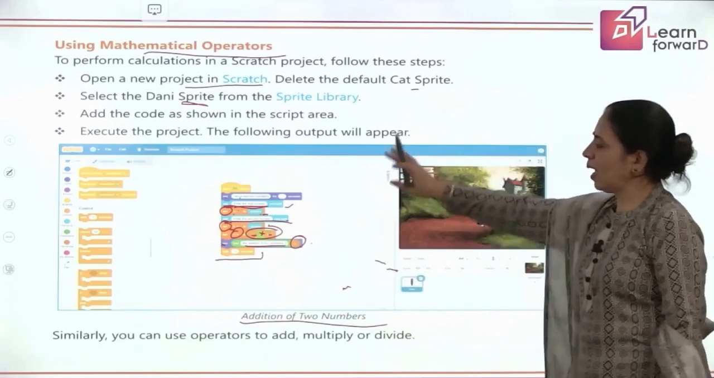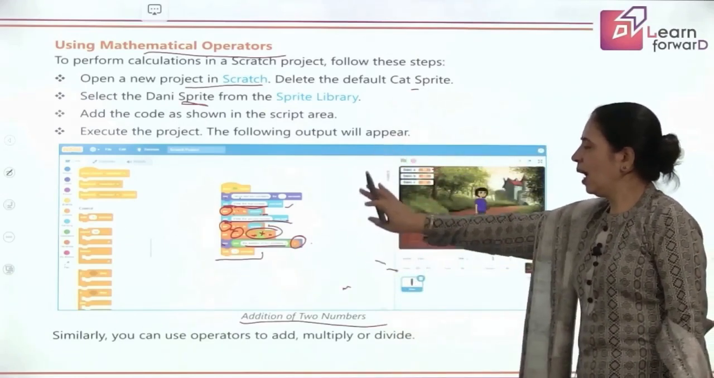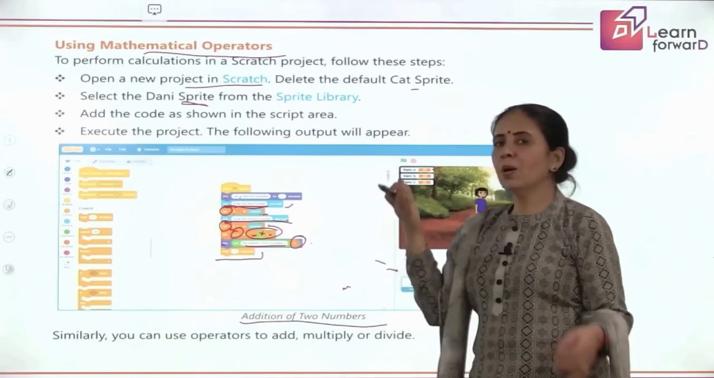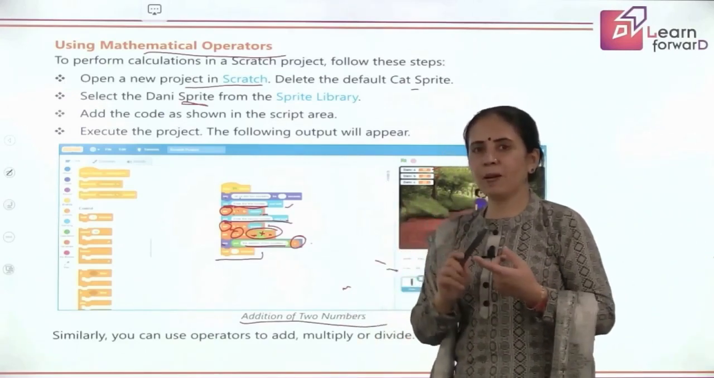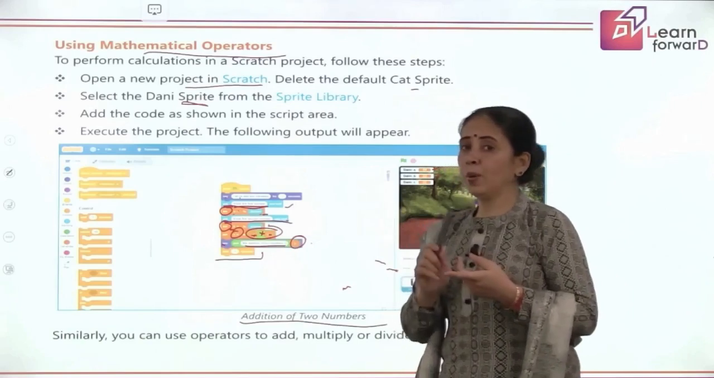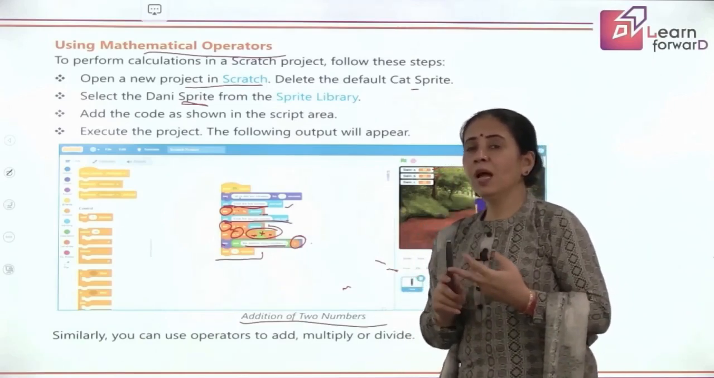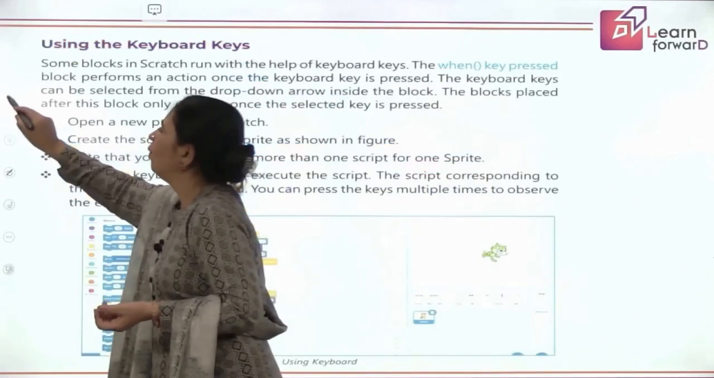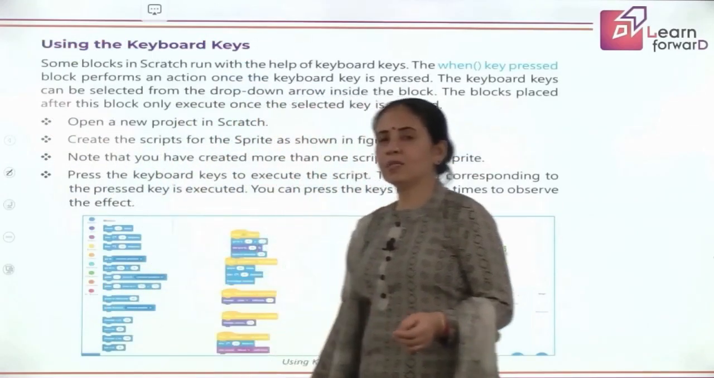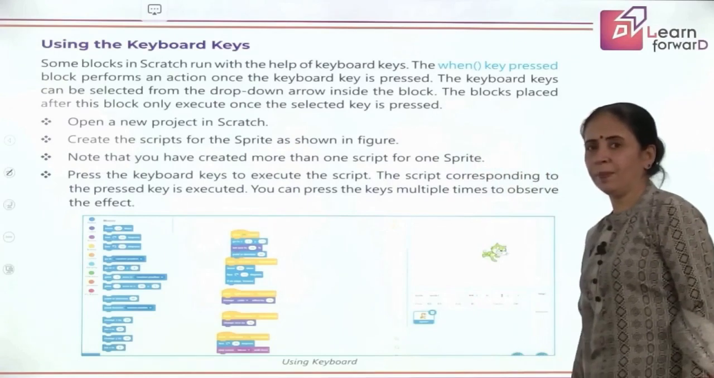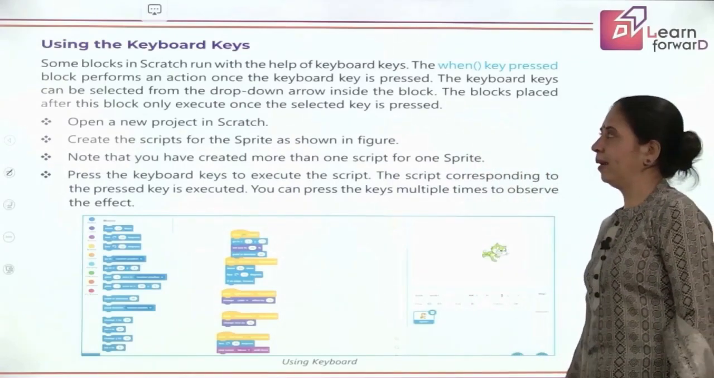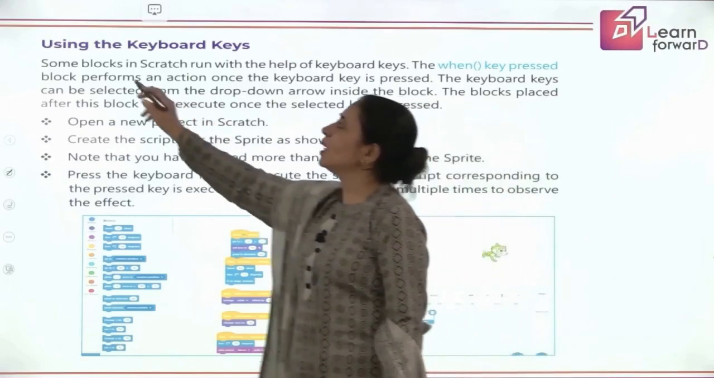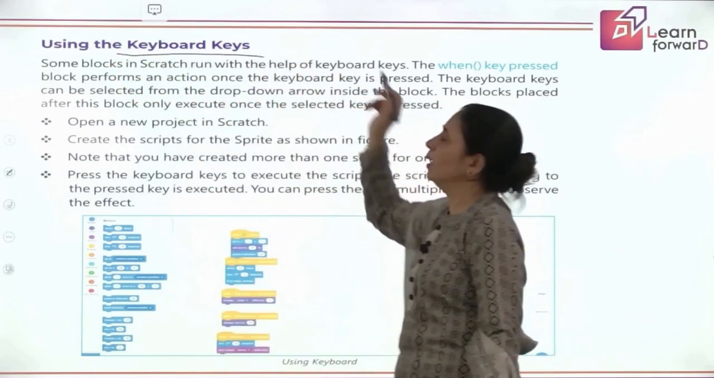So this entire coding you are going to write, and this way you can try more symbols, more operators. You can try for subtraction of two numbers, you can try for multiplication and division and whatnot. You can even make your calculator where all the four formulas of addition, subtraction, multiplication and division could be applied, right? After that, we come to using the keyboard keys.